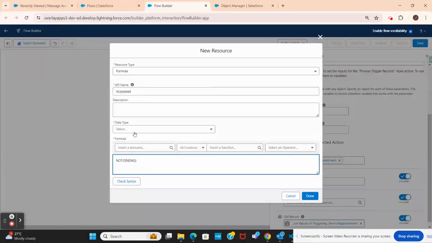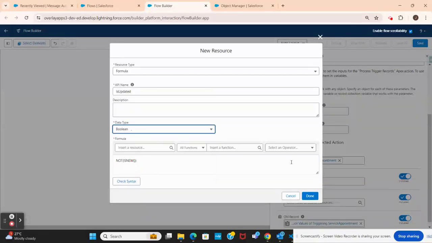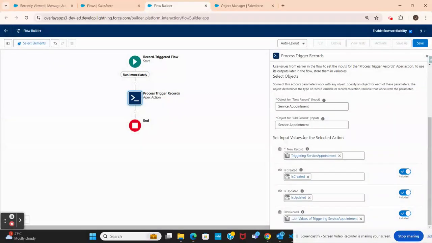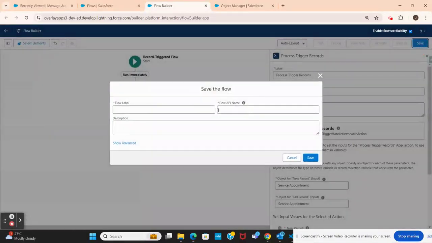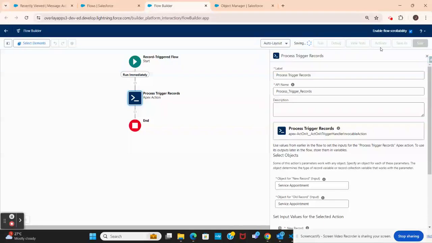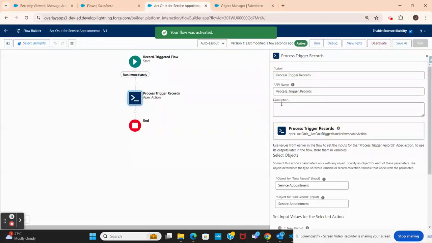So that's really important. We're just trying to instruct the action on what's happening, giving it a bit more context so it knows how to evaluate what's going on here. And again, it's going to return a Boolean value, and I'm going to done, and that's it. Now, if I save that, give your Act on It for service appointments, give it a name as you see fit, and save, and then activate. And that's it. That has enabled the object for all types of notifications now.